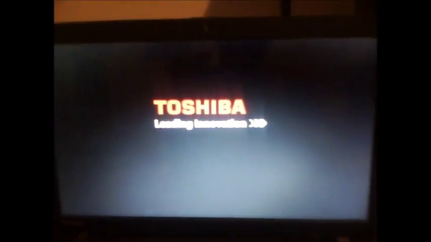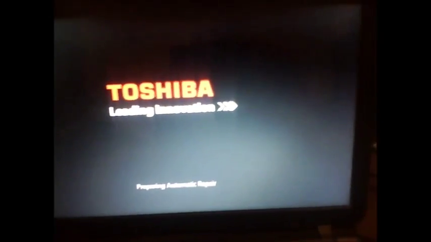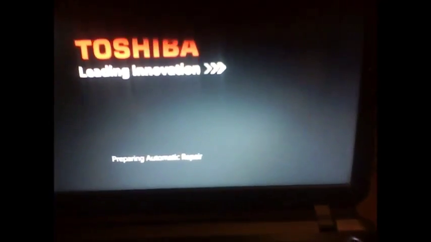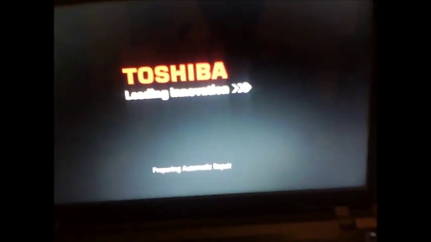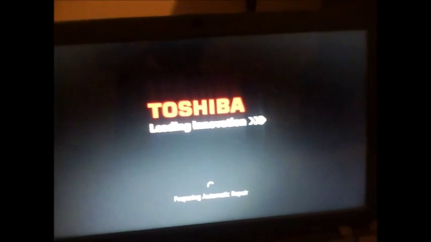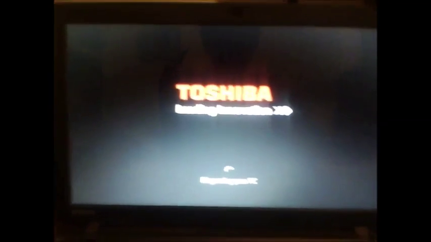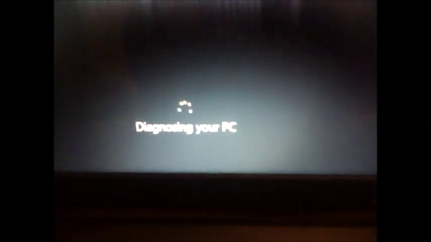What I'm going to do is turn the computer on, and it's going to try and boot. It's going to prepare for automatic repair, and it has been doing this for a while. And then what it will do is it will blue screen, or BSOD. I probably didn't do that this time, but it's going to diagnose my PC.